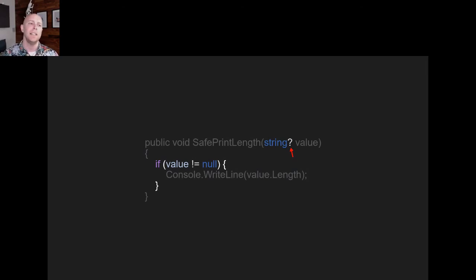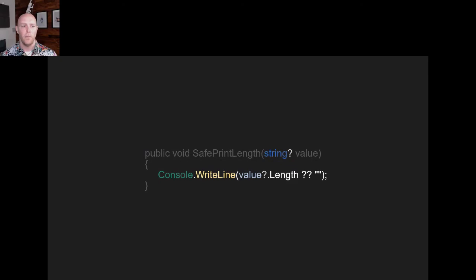If you really do need to have a nullable type, then you just add a question mark, and now all of a sudden string question mark means that you've got the old version of nullable reference type, so you can null them out. And then you can take that and combine it with the null coalescing stuff and the null conditional stuff and so on to make it a little bit easier.